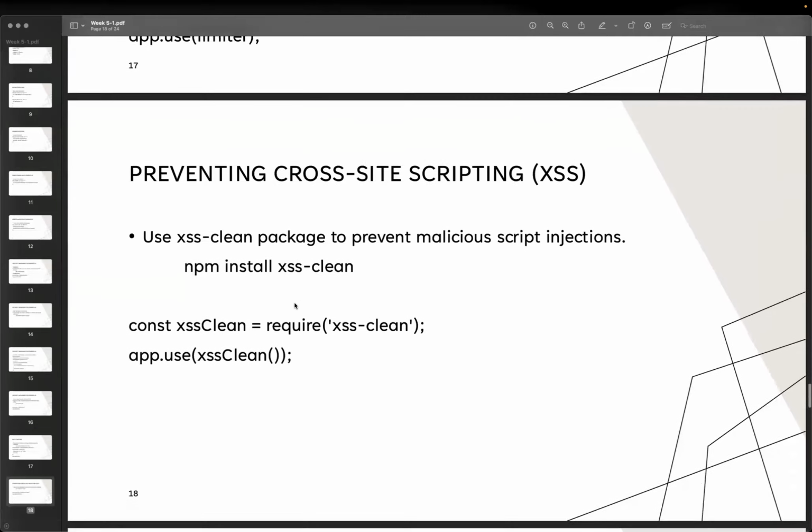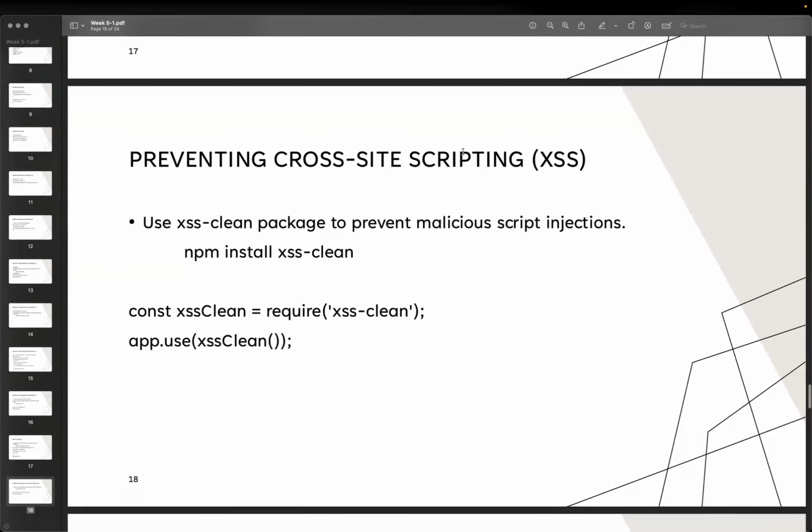And also we can prevent some cross-site scripting. Okay, so this one is the XSS. If you know what XSS is, from cybersecurity, we mentioned it, and I think I spent at least 3 weeks teaching different types of XSS attack. So we can use xss-clean to clean the input to prevent malicious script injection. Okay, so that's what we can use.